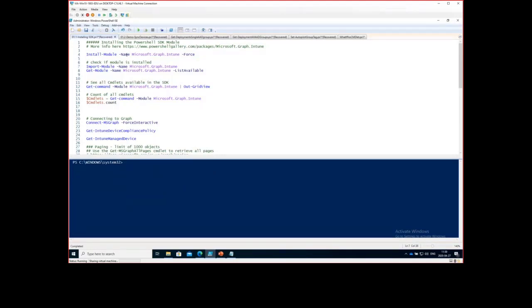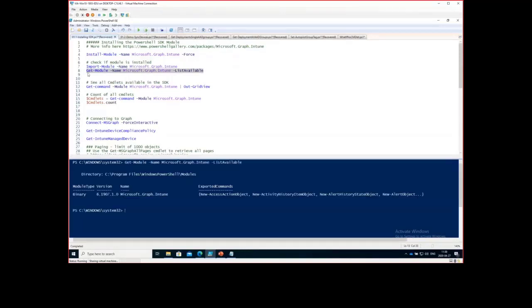Once you have run install-module, you need to import the module. And you can also check if you have the module available by running get-module. And you can see that you have the module installed. You can see the version that you have installed. And the latest version is actually 1907. So it's almost a year old, but that is the latest version that Microsoft has released so far. So that's what we have to work with.